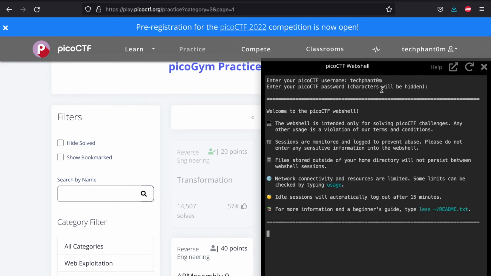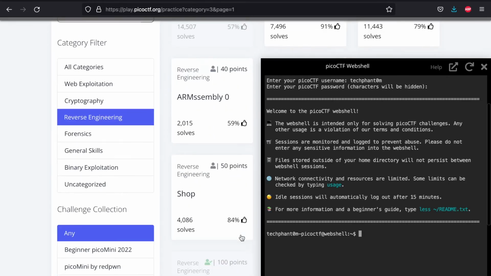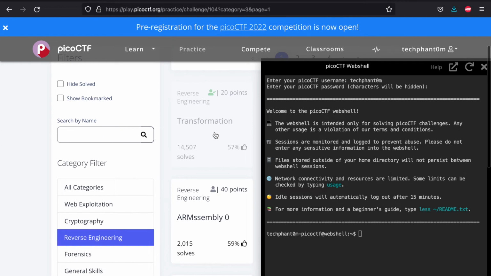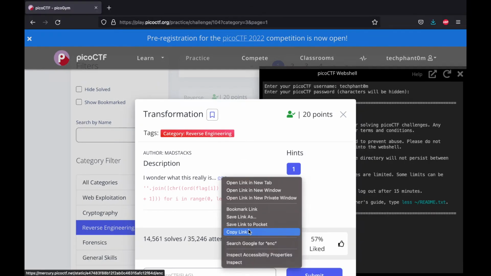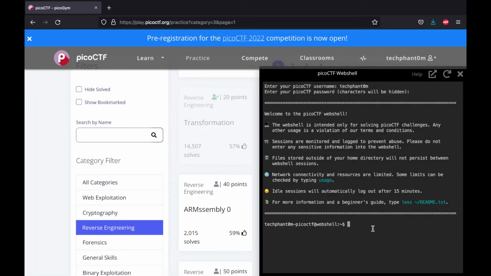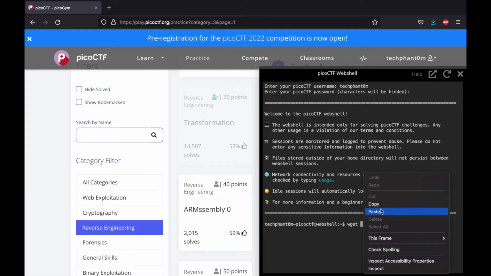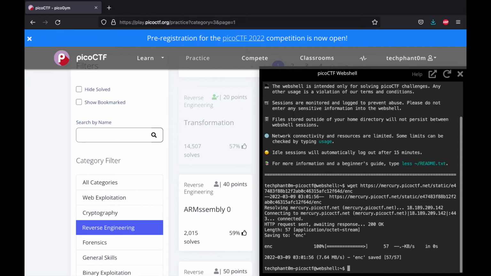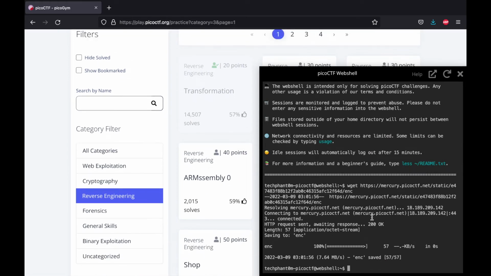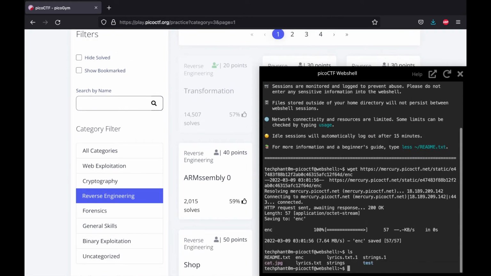Okay, so now what we have to do is copy this. Let's use wget to get this. And now it has been saved. Let's use ls to see what files we have. It's been saved as enc. So let's use the file command and then enc to figure out what type of file this is.